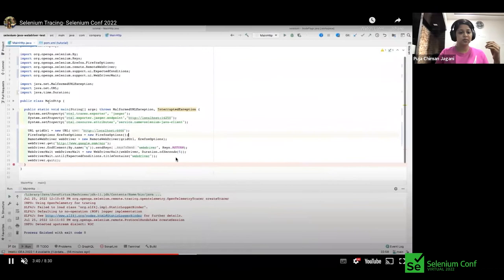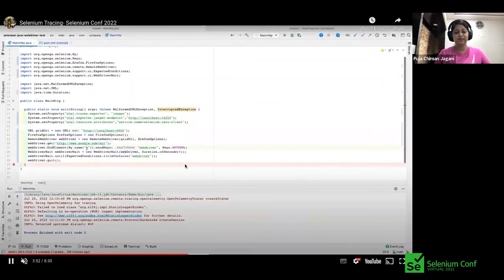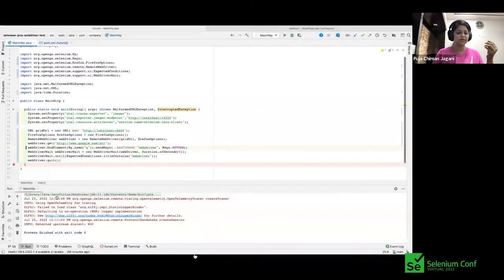Now let's quickly go over the test we have. We are creating a URL that points to the grid. We want to run tests in Firefox. Go to a URL, find an element, wait for an element, and pick the driver. That's pretty much it. It's a simple test. I think most folks would have interacted with this.